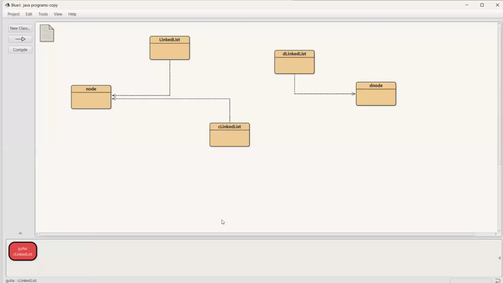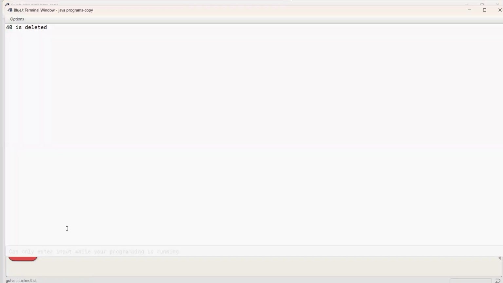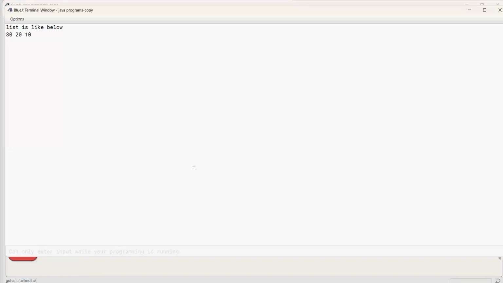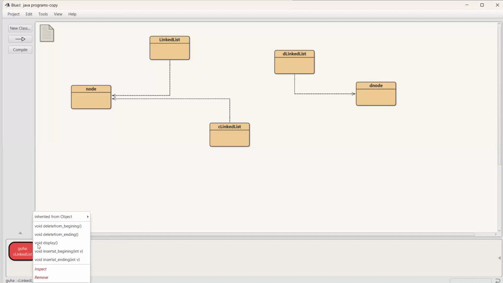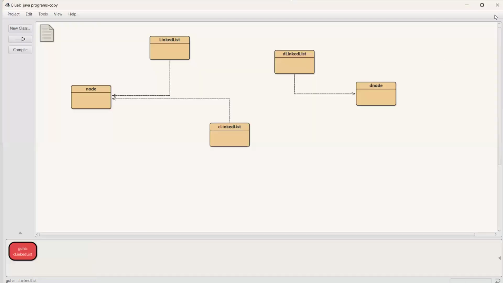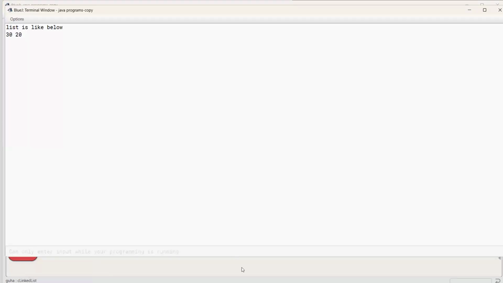Let me quickly test the delete from beginning option as well. If I do delete from beginning, then 40 should be deleted. Yes, it is showing. I was afraid I had missed something, but everything is working perfectly: 30, 20, 10. Now if I delete from the ending, it is going to delete 10. Yep, it is also working. If I take a look at the display, it is 30 and 20. It is perfectly working.